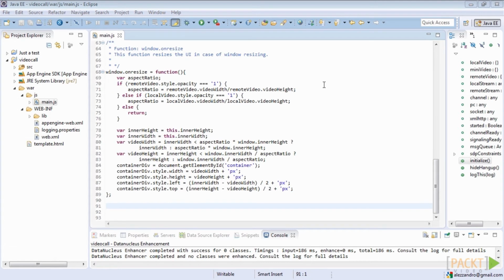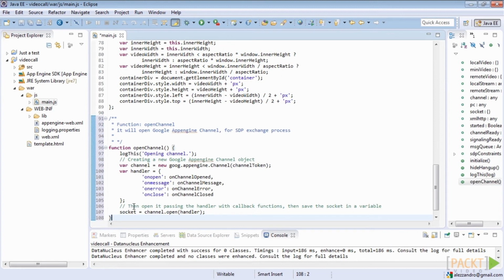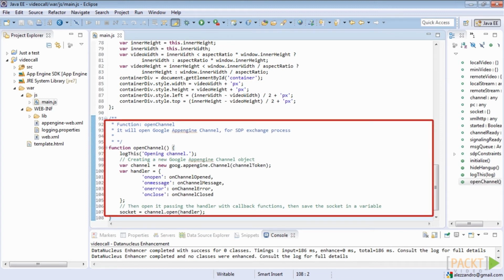We are now ready to create and use the JavaScript channel API, which will be the main purpose of the openChannel function that we will create. First, we have to create a new channel object by passing as argument the channel token generated and sent by the server. Then, we have to define the callback methods that will be invoked on well-defined events. Finally, we can open the channel by passing the handler array as argument, which contains all the callback functions and will return the socket object.